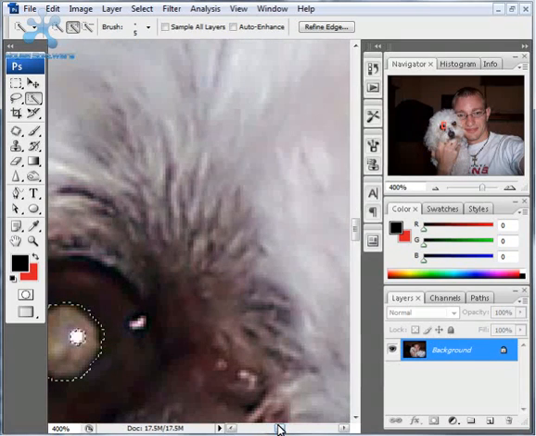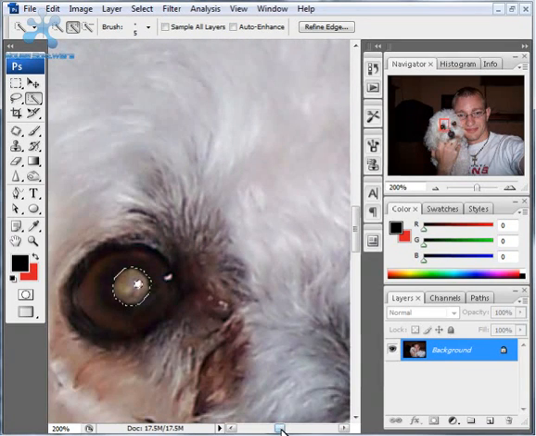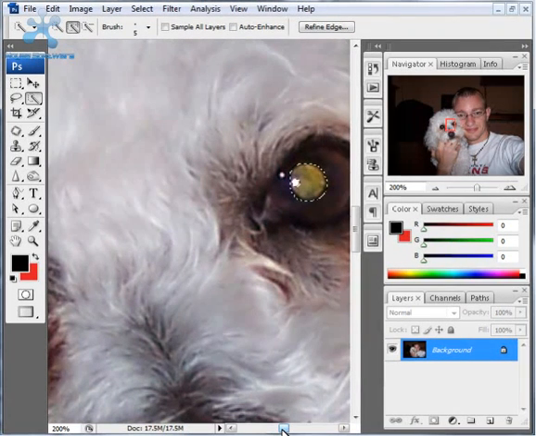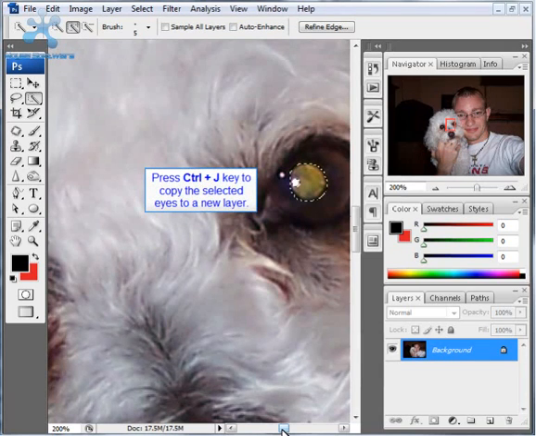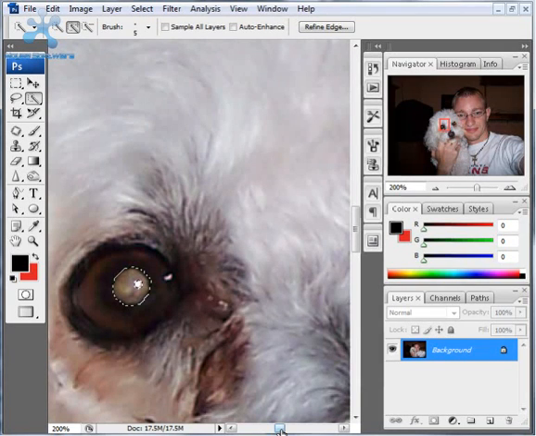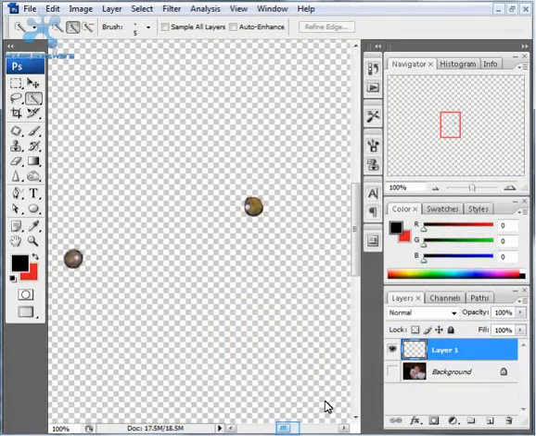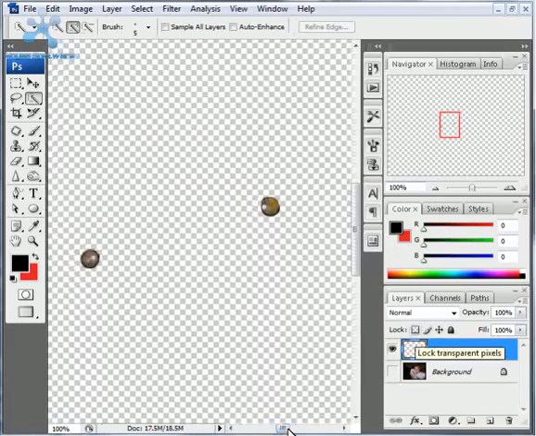Okay. The reason why we didn't create a second layer of the same picture is because when we go about this next process, where I'm going to hit Control J to copy those eyes to a second layer, that second layer is automatically created. So there's no point in making a second layer of the entire picture when we're going to copy specific items over. And I'm going to make the original layer hidden so we can look at the eyes here. And both eyes, you can see, are on the second layer.